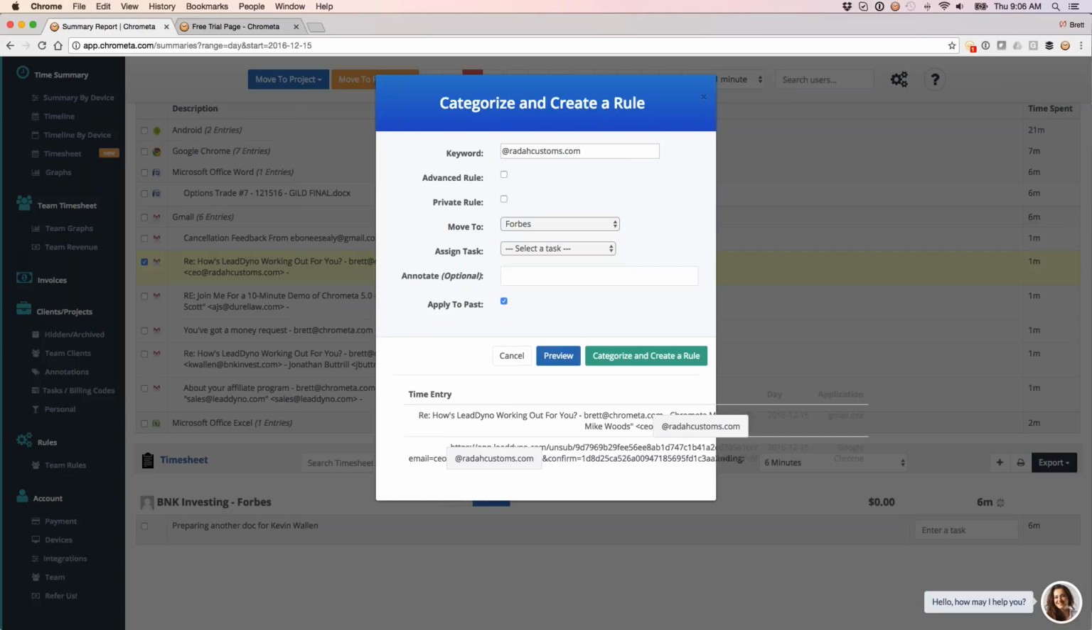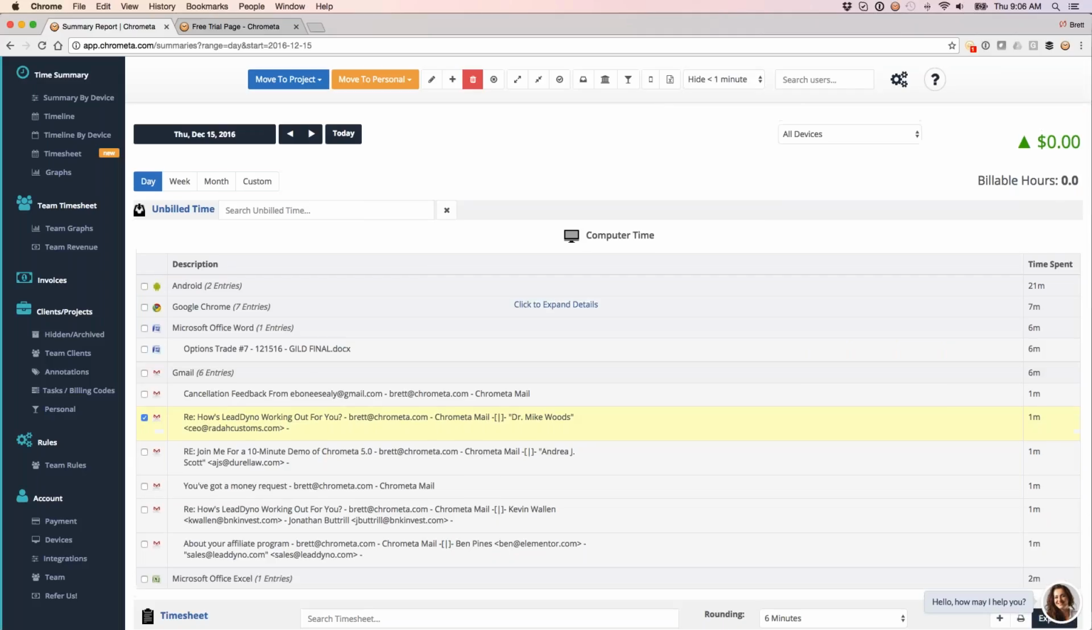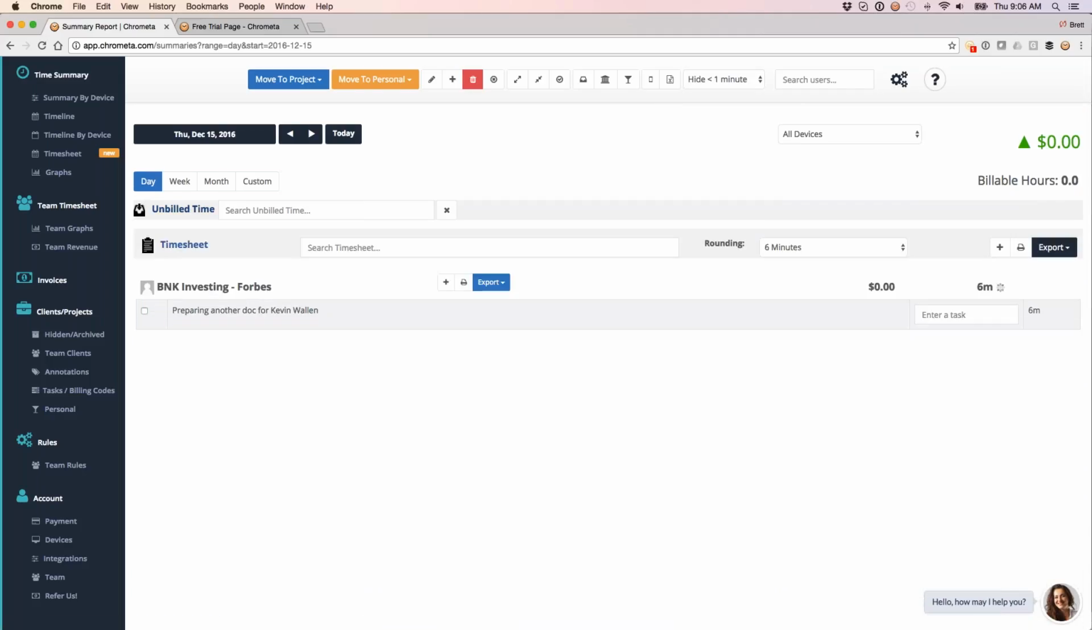So I can do a little preview here, which is going to show me some recent examples, times that I've emailed with folks from Mike's company. If I want to go ahead, create the rule, and also bucket stuff from the past, I would hit categorize and create. What that's then going to do for me is bucket that every time it's captured. So instead of seeing it up here in my unbilled time, going forward, it will be automatically dropped onto my timesheet. So that's a nice way to get the system to do a bit of the heavy lifting for you. Let me bounce back to the timeline.